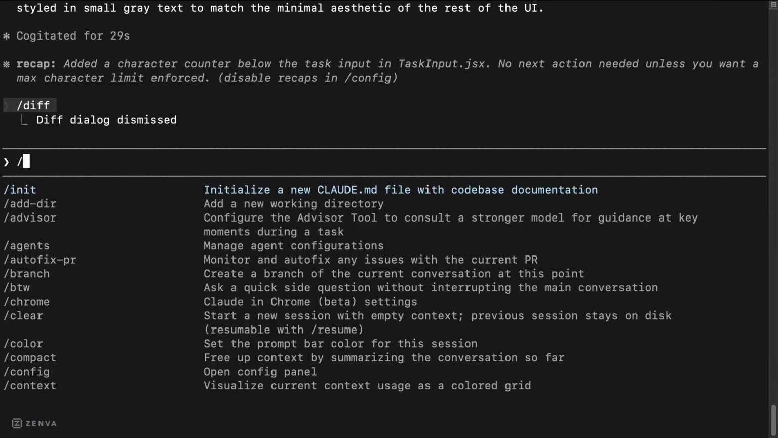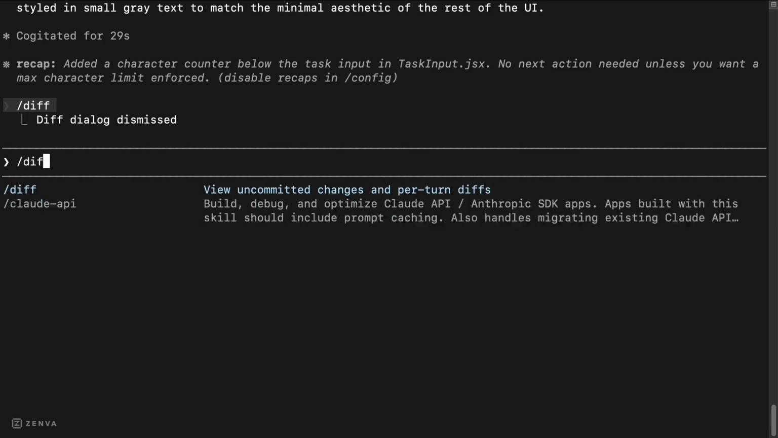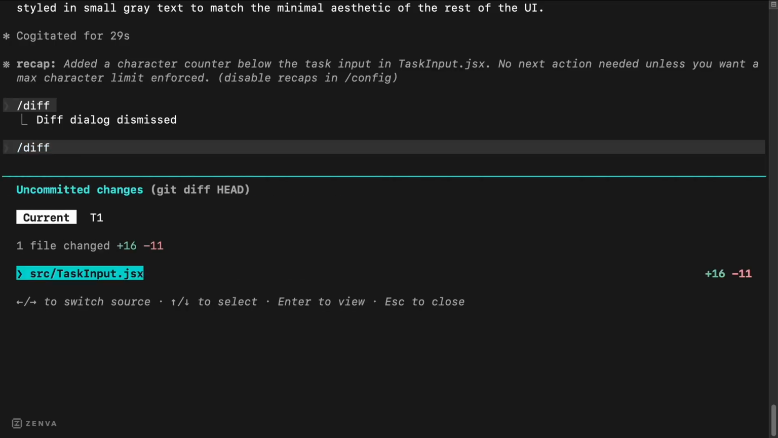At the prompt, you can see options to view shortcuts or commands. This lets you explore the CLI's capabilities. As you type /diff, the CLI suggests matching commands. This helps you find the right command quickly. Running /diff shows an overview of your uncommitted changes, including additions and deletions.